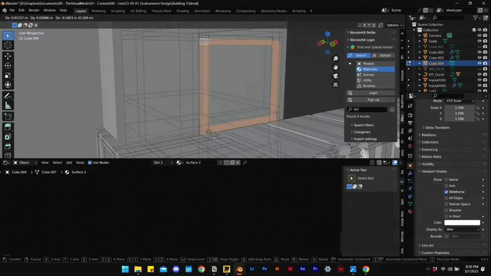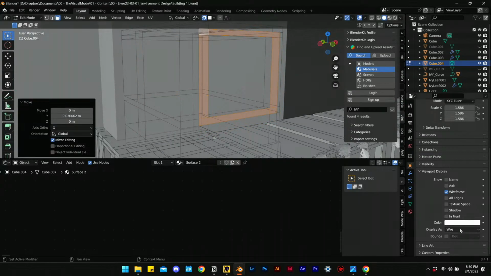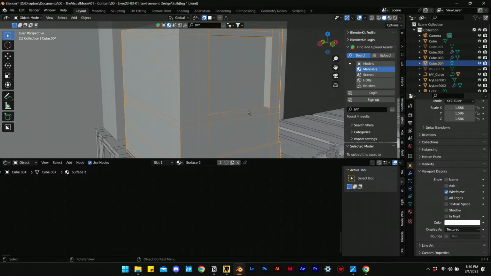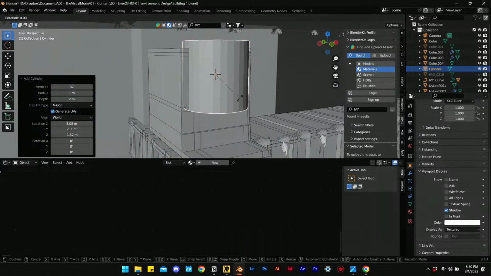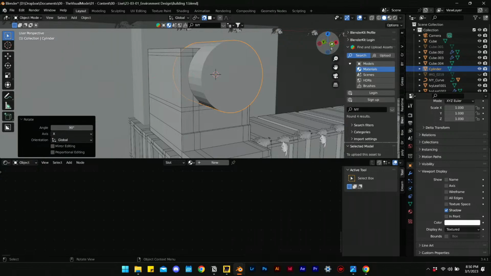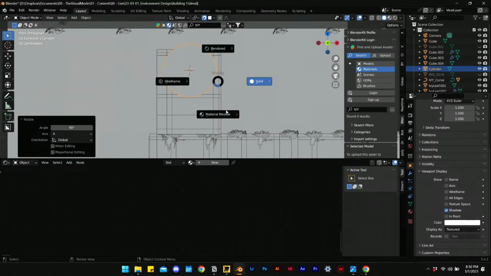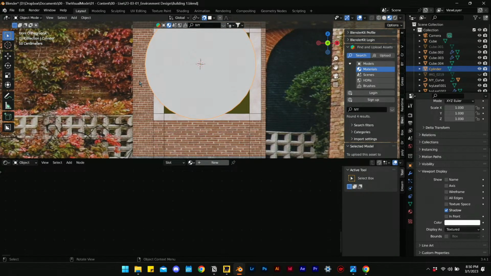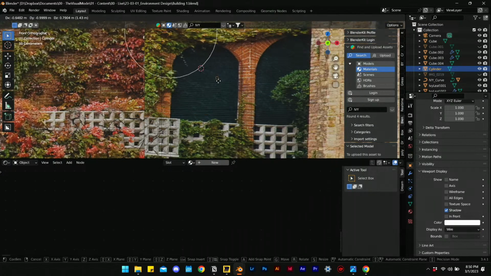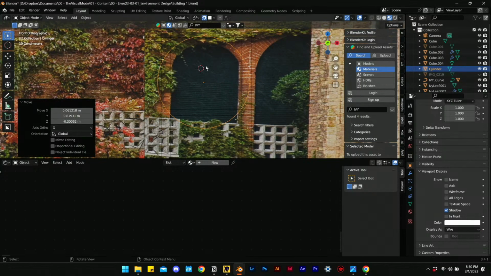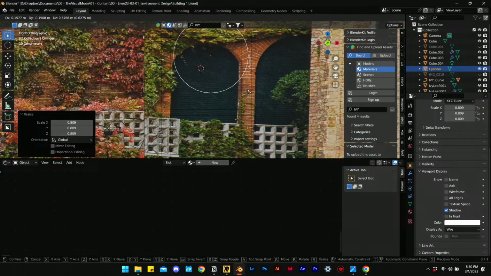There we are. And I'll actually Shift right click to put the origin right there. Select a cylinder mesh, rotate it 90 degrees. Make sure I'm aligned to center. So I'll go back to material preview, set both of these objects to wireframe. And I can line up this cylinder right here to become my arch.